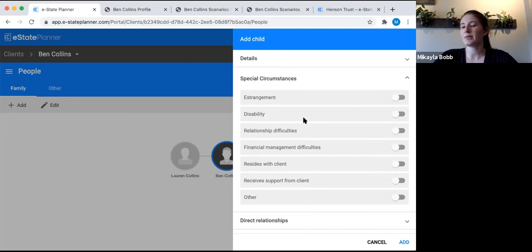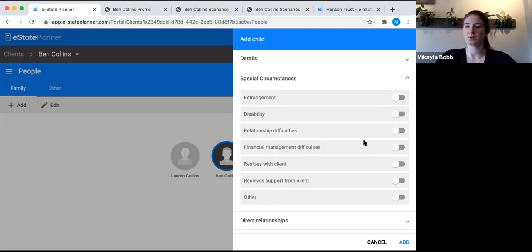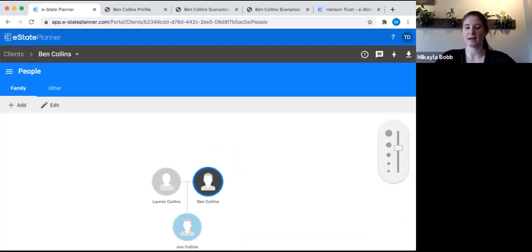But the most important thing here that does affect the will is this disability tab right here. So if the individual is disabled, you're going to want to make sure this disability function is clicked off, so that later on, if you're trying to draft a Henson trust and you create that trust that's fully discretionary to the death of the beneficiary, then it's going to pick up on the fact that you're gifting it to this disabled beneficiary, and it's going to draft Henson trust wording accordingly. So this is the trigger right here. You want to make sure that's marked off. Then we'll just go ahead and add.